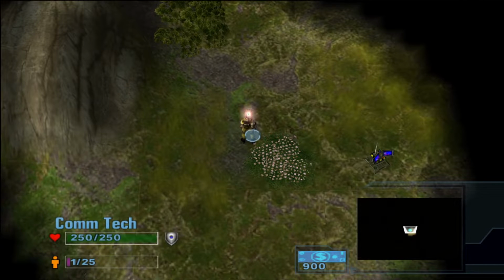On the screen is a Comtech, the Marines' base of operations. He is vitally important since he's used for ordering new units and repairing things. Next to him is a landing beacon. When the Comtech calls in an order, the dropship will land at the closest landing beacon to the Comtech. Select the Comtech now.